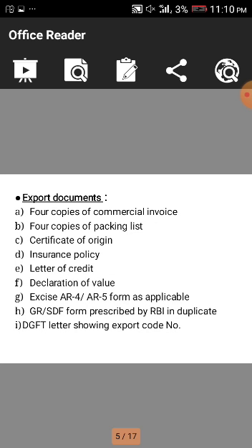A certificate of origin is an important international trade document that certifies that goods in a particular export shipment are wholly obtained, produced, manufactured, or processed in a particular country. Fourth one, insurance policy. The insurance policy sets out all the terms and conditions of the contract between the insurer and insured.